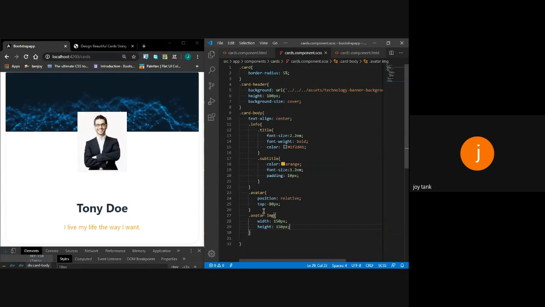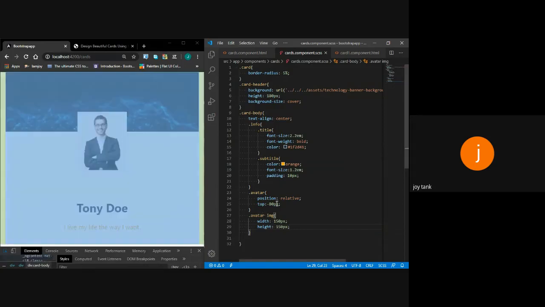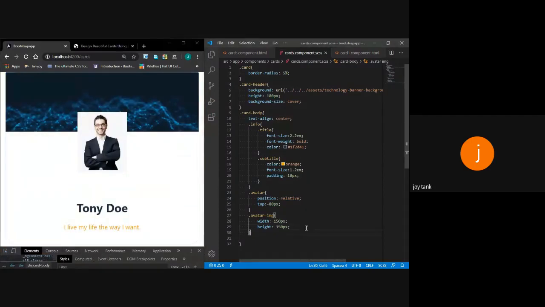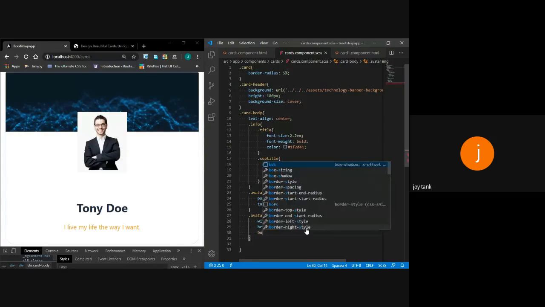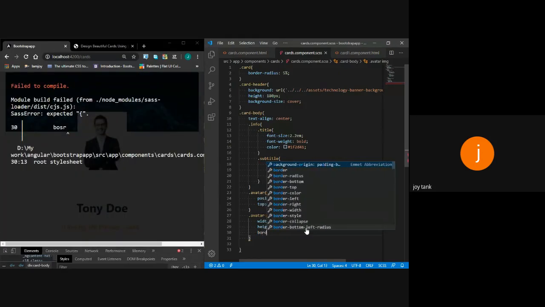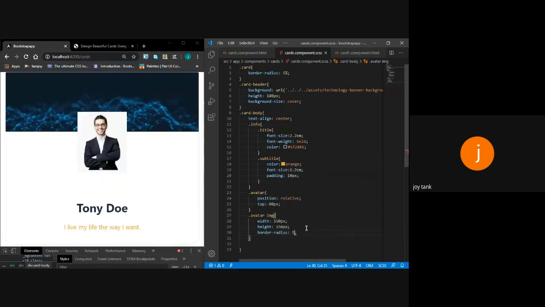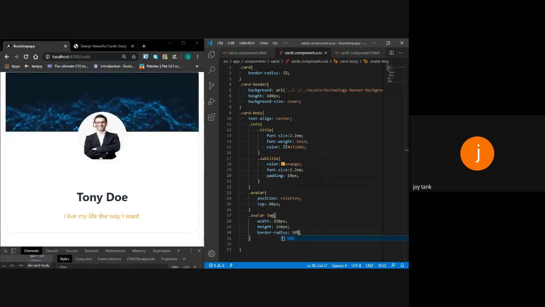Okay, we have set the image with a height and width. I want my image to look circular. So what I will do is use border-radius of 50%. What will this 50% do? It will design this image in a circular manner. You can see that my image has appeared in a circular manner.